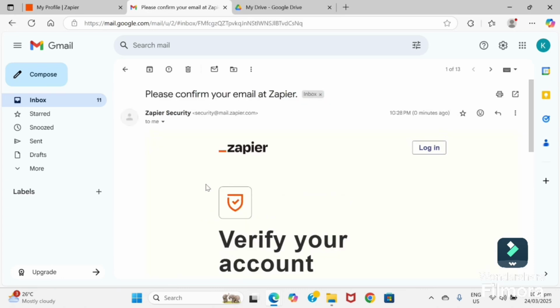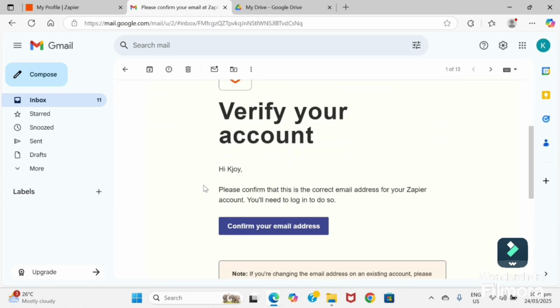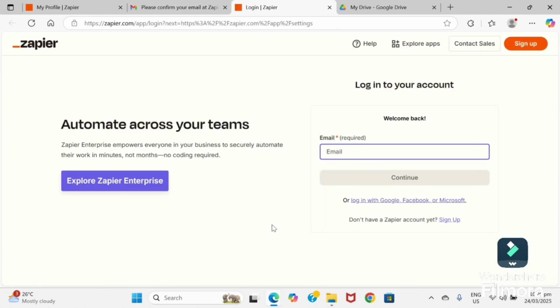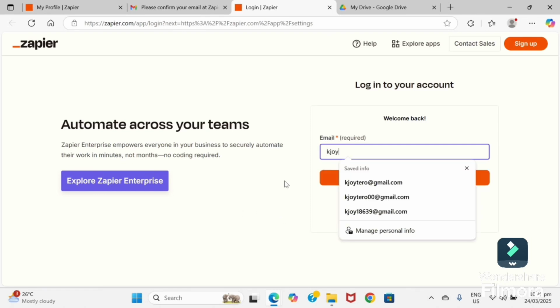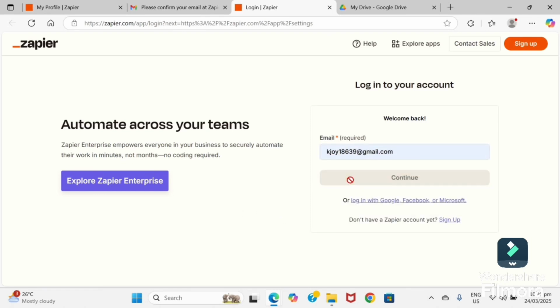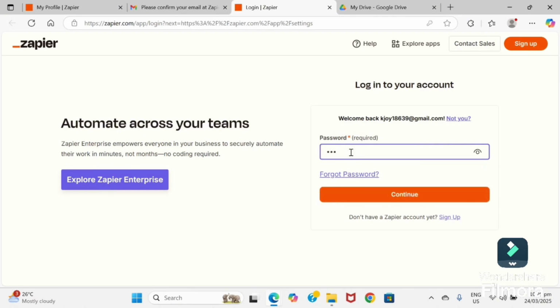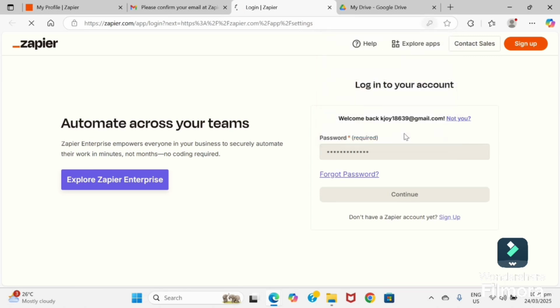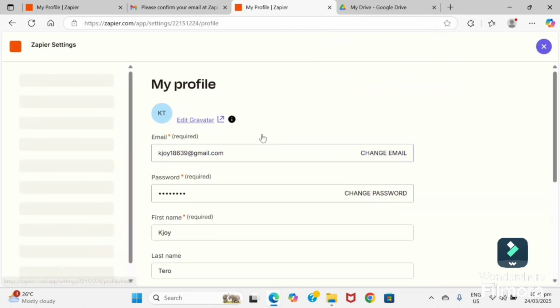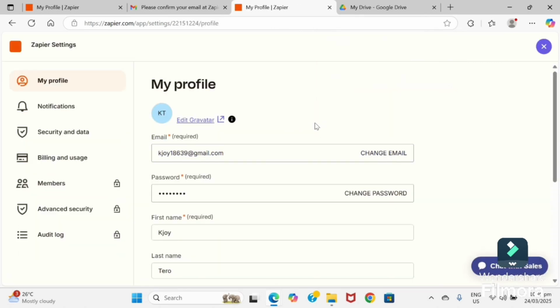Okay, so I've got an email from Zapier, and now let's click on confirm your email address. Okay, and then it will ask us to log into our Zapier account. Click continue. And we also have to enter our password, then click on continue. Okay, and then our email is now successfully linked to our Zapier account. So now let's go back.